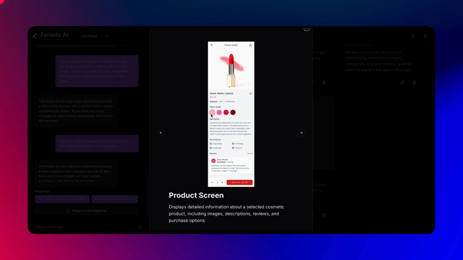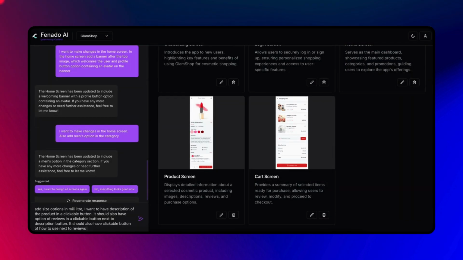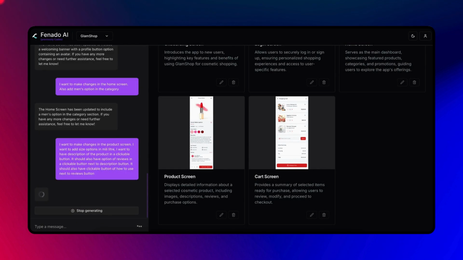Next, we move on to the product screen and refer to our reference app for ideas. To enhance the screen, we decide to make a few changes. We'll add size options for the product in milliliters so users can select the size they want. Additionally, we'll organize the information into clickable buttons for a cleaner and more intuitive layout.